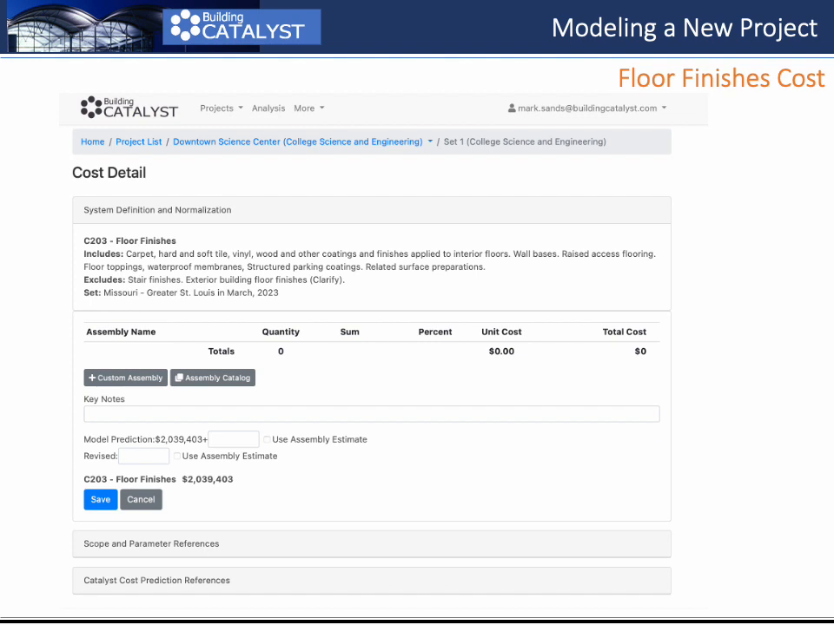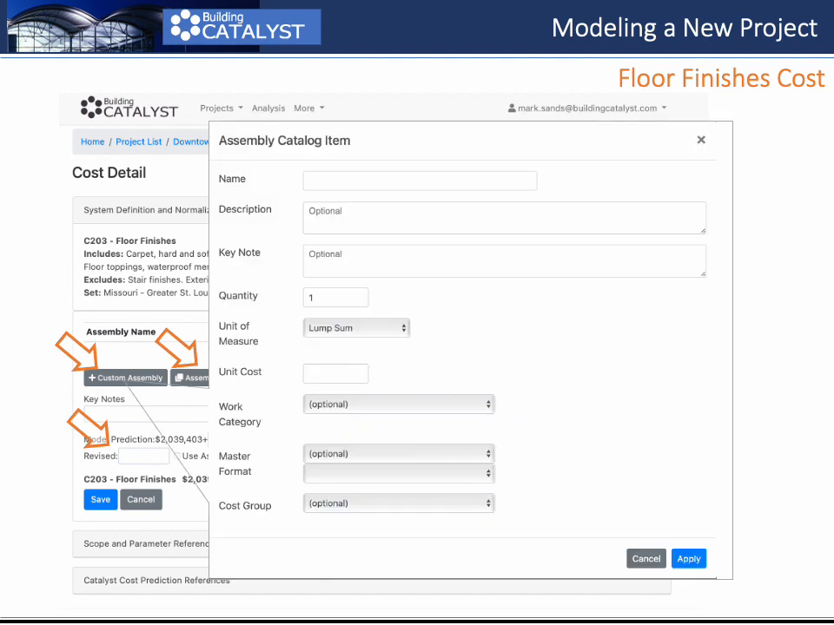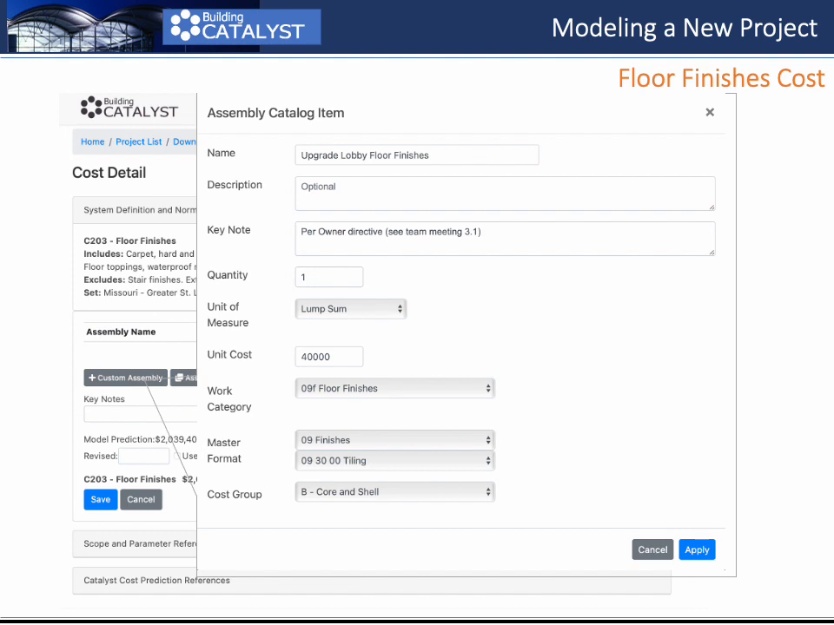Returning to the main floor finish edit page, we have a variety of ways to revise the Catalyst predictions. Here, we can simply revise or override the prediction. Alternatively, we could start building out a detailed estimate using Catalyst's assembly catalog, or do so from scratch, selecting Custom Assembly. This brings us to a panel to input one or many detailed line items. In this case, we want to upgrade the lobby floor finishes.